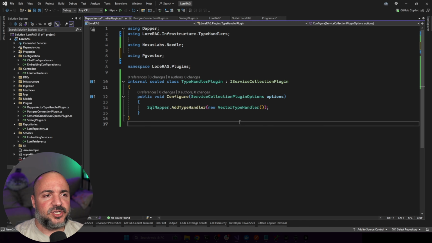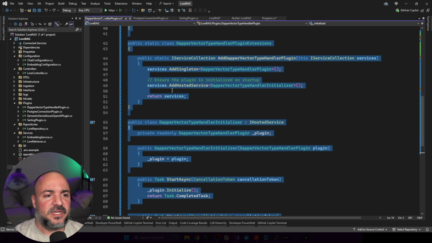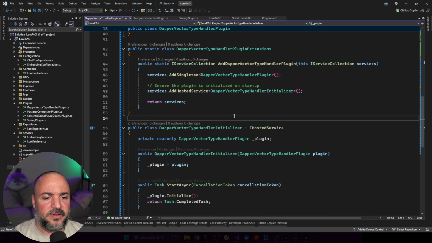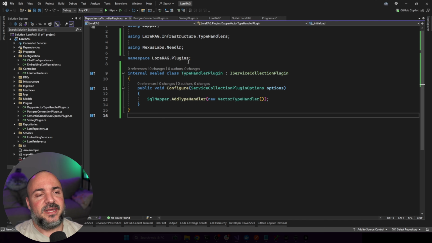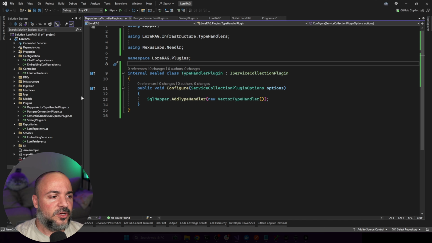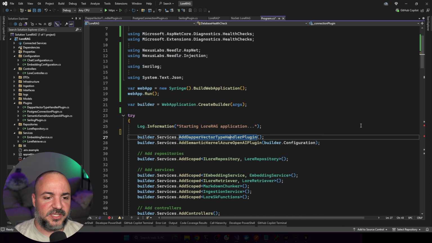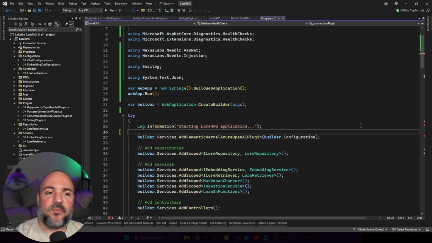That feels good. Okay, so we'll get rid of that. Actually, let me bring this back for a second. Was anything using PG vector? No, I noticed that this using was gray at the top, so I wanted to double check that. Nothing's using it. Not a lot of code there. Let's go back to program.cs. One more off the list. We're getting there slowly but surely.